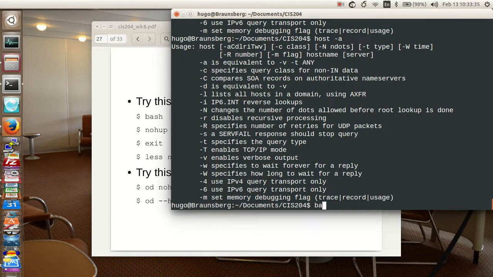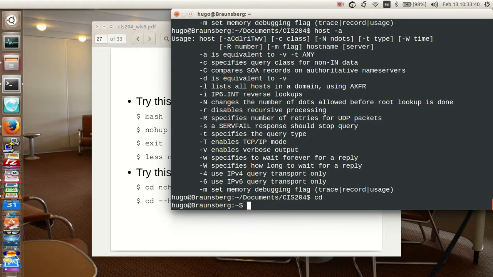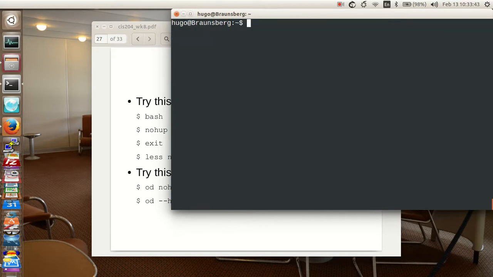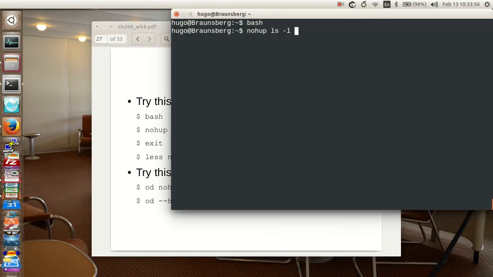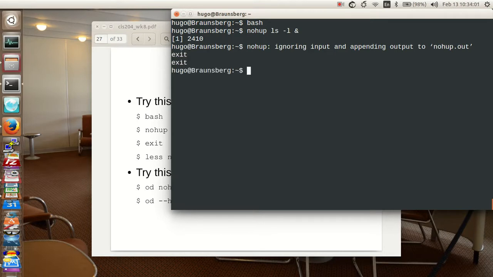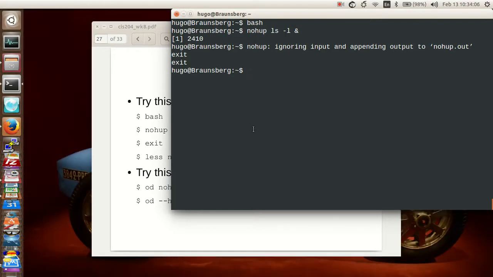Let's do this. So let's create this bash, right? Actually, let me cd to my home directory. Do this. We'll go to bash. We'll do a nohup ls -l. Put background, exit. You see nohup ignoring input and appending output to nohup.out. Okay. So let's less this nohup.out. There it is. Cute.